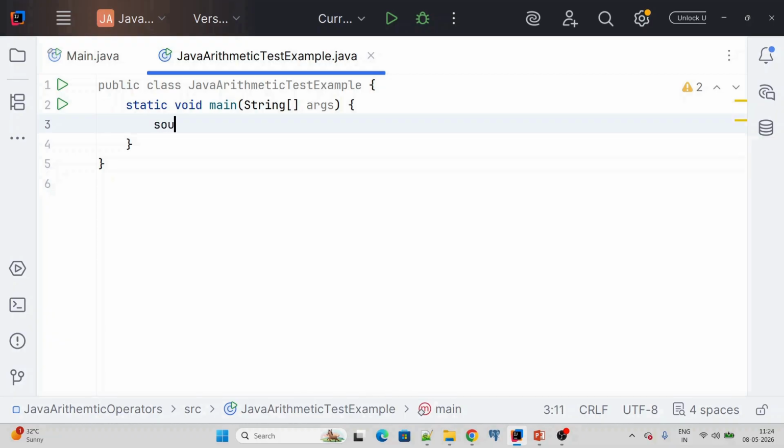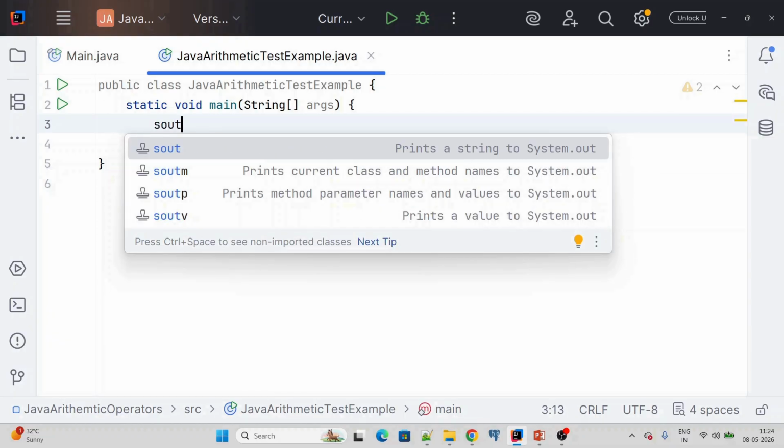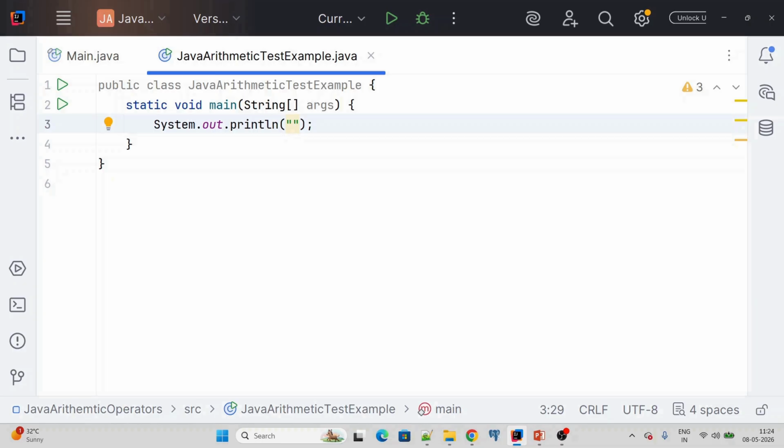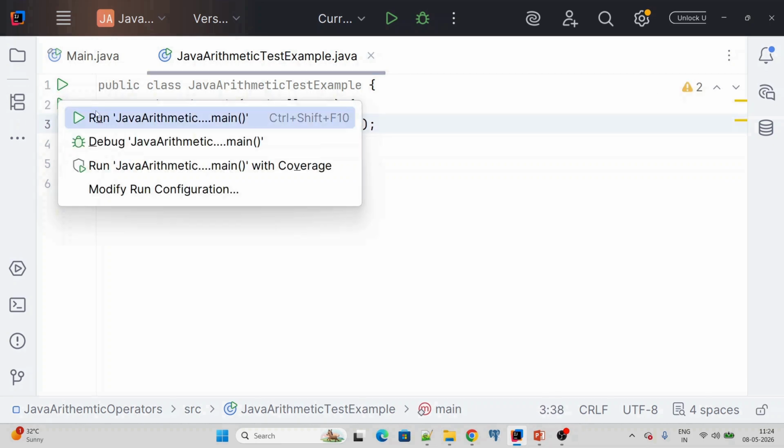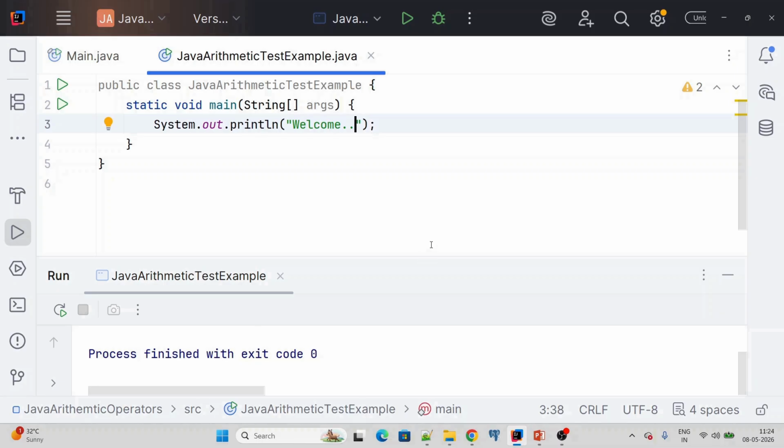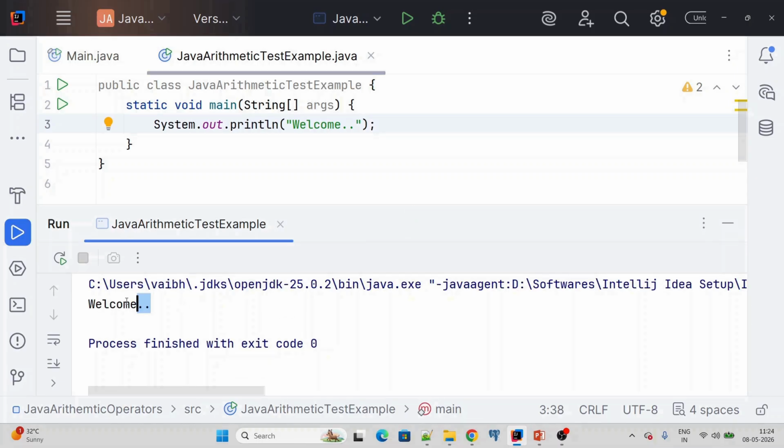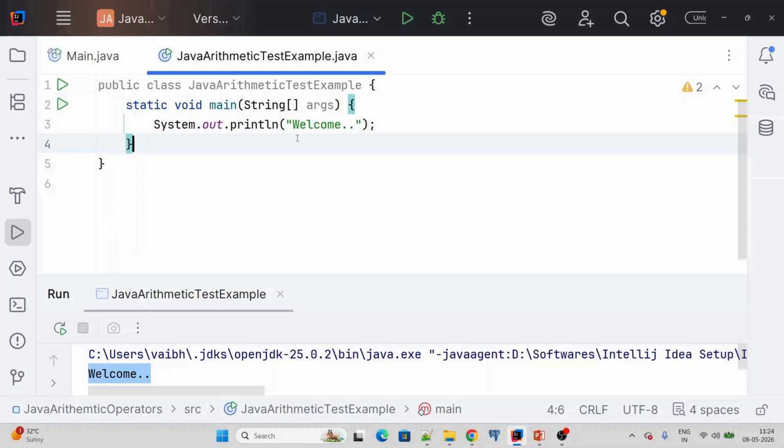And let's try to print a statement to see whether it is working or not, so we can confirm whether JDK is working on our machine. Just typing here welcome. Let's try to run it. Yeah, so perfectly we have set up our project. Now let's understand arithmetic operators with some tricky examples.